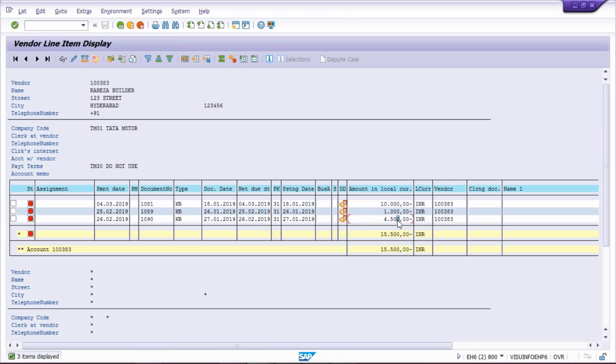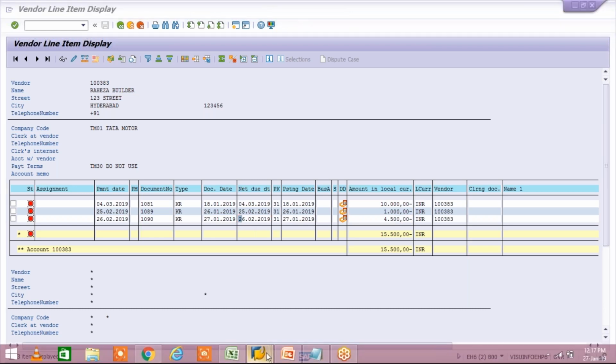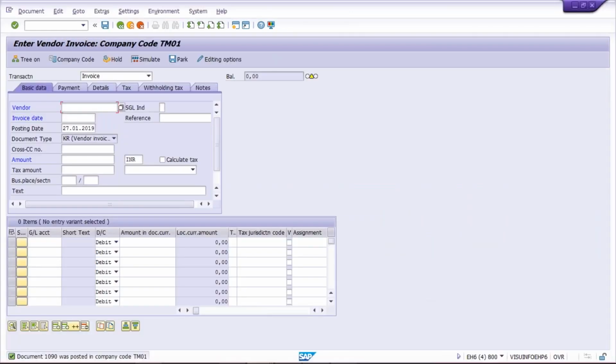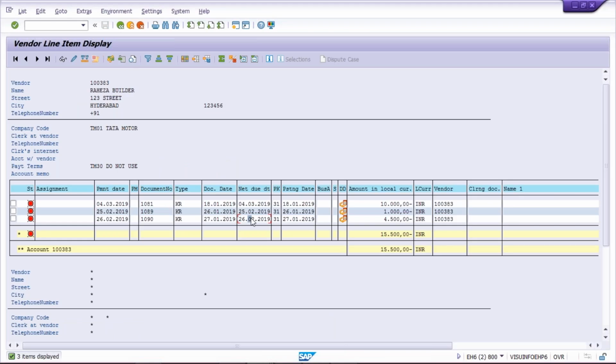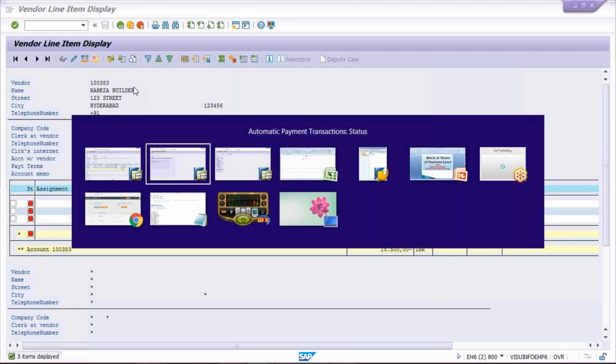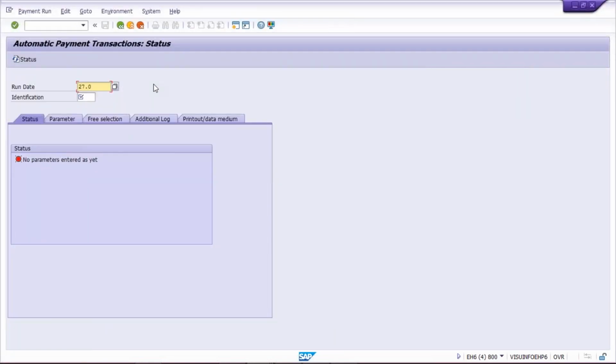So let's do one thing. Now, what is happening? Go to /NF110. This invoice is going to be due on 26, right? This invoice is going to be due on 26. So we'll run APP on 27/02/2019 and we'll see what is happening.